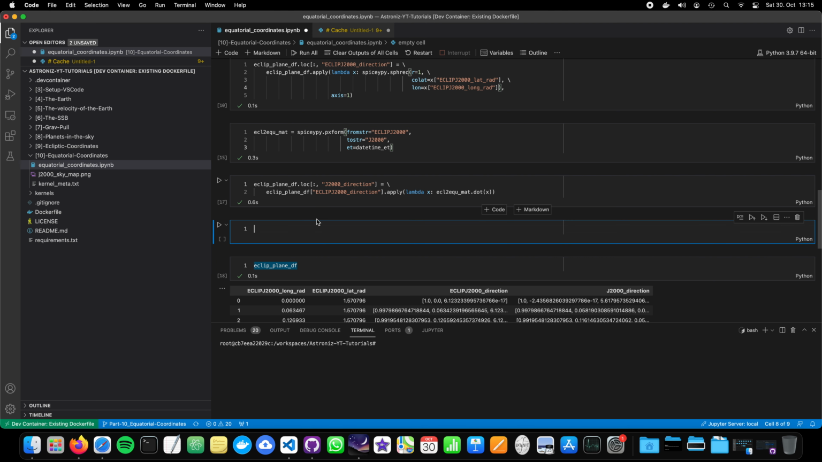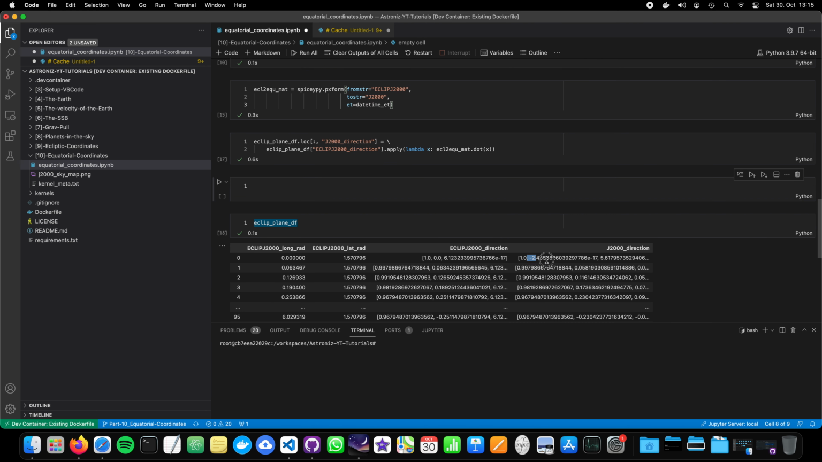Cool. Now we need to convert these direction values back to longitude and latitude values, respectively called right ascension and declination. And how do we do that? Well, we do it similar to how we did it last time. First we can compute the longitude. So let me maybe copy paste it here. Longitude.